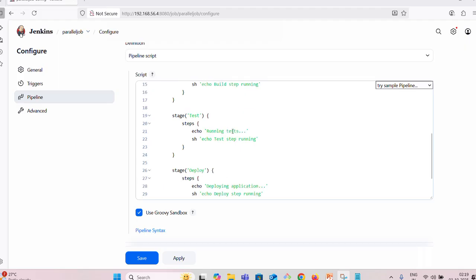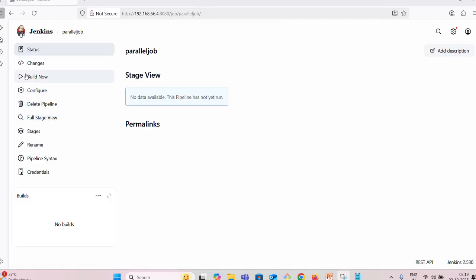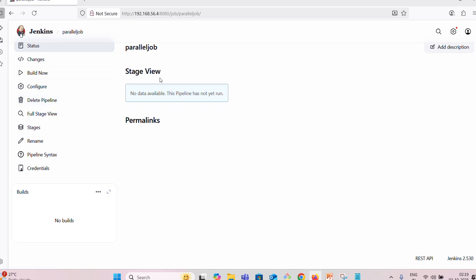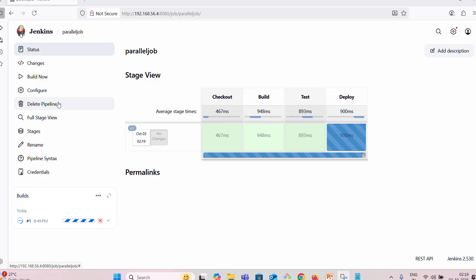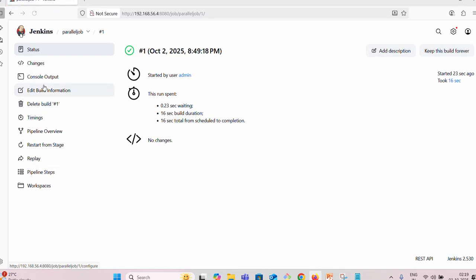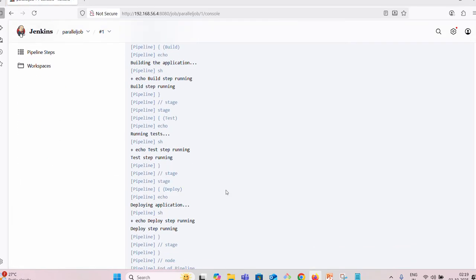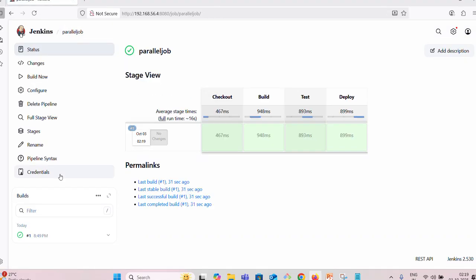So if you run this pipeline, it executes step by step and it takes time. After running the job, build now. To complete the stages, it will take a little bit of time. If you go and check the console output, it will execute step by step. So if you go to the parallel job, this is the sequential job, and it takes 16 seconds.